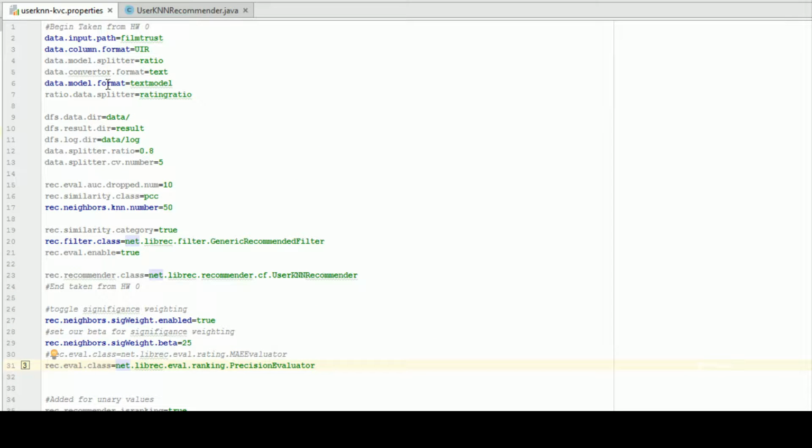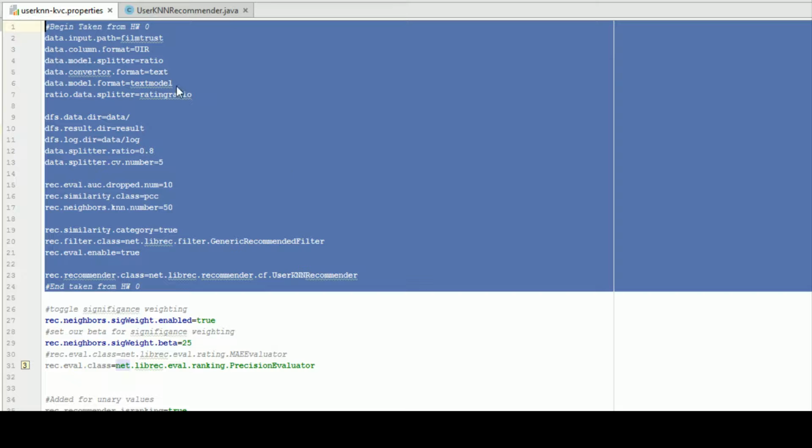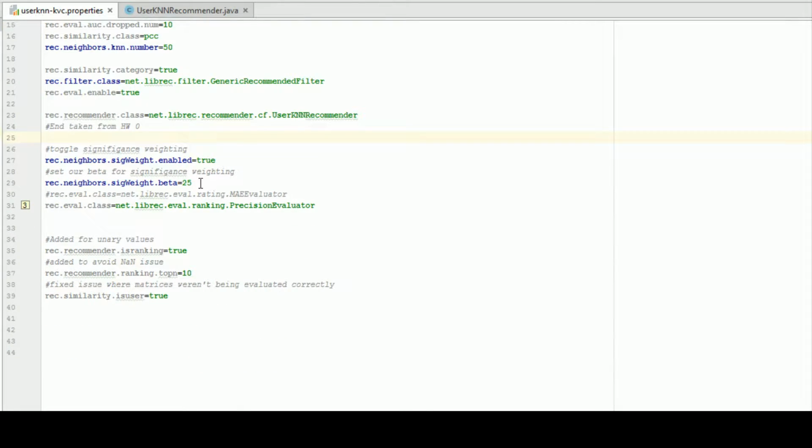So here I have my configuration file. Most of this is taken from homework 0, nothing changed. The big things I added was the significance weight enabled flag, so I can turn it off and on to get the baseline. And here I've got my significance weight beta, so I can set how much we want to discount, the threshold at which I want to discount.